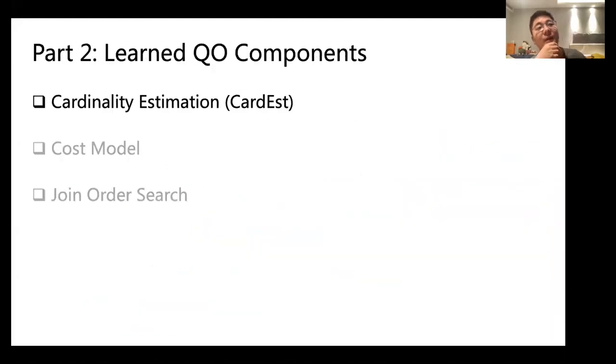Well, first, in the second part, let's introduce the techniques for each learned query optimizer component. First, we start with cardinality estimation. This part will be introduced by Zniu Wu. Now let's wait for Zniu Wu, okay?